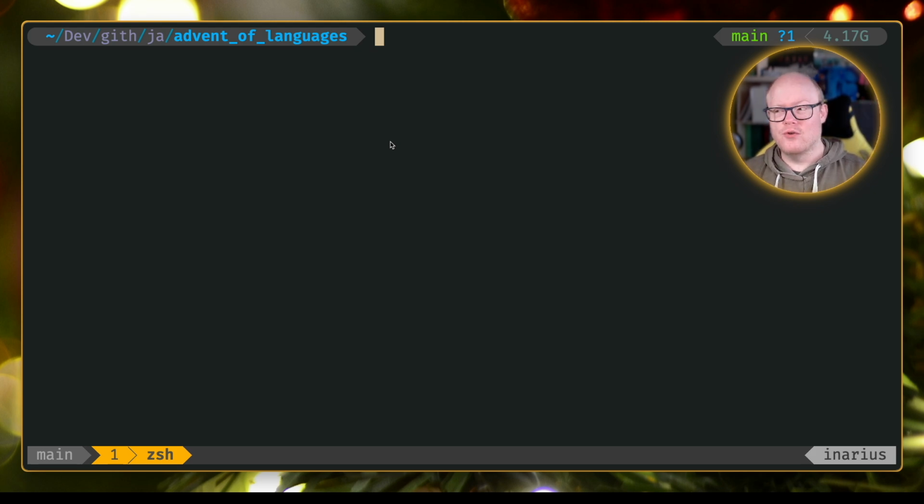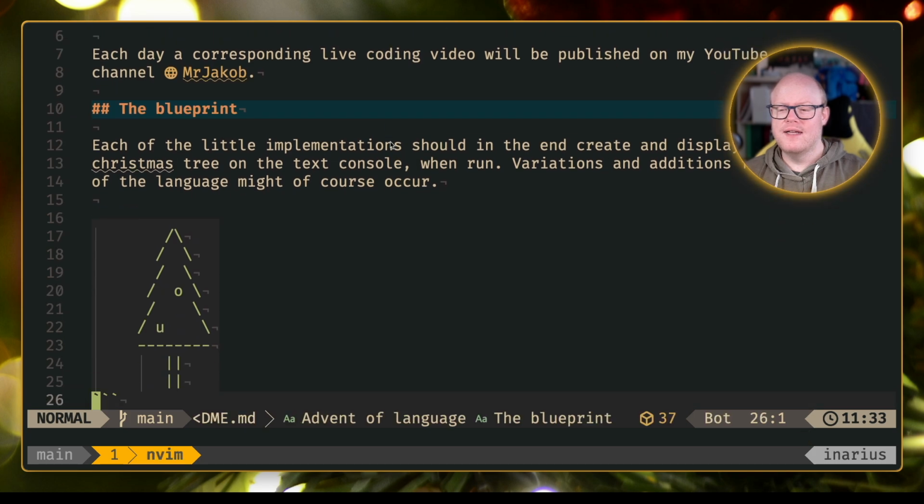Together with our trusty Grinch here, we will now implement the next installment of the Advent of Languages, where we strive to implement, on each of the 24 days in December, the first 24 days until Christmas, the same thing in another programming language. And we actually want to implement an ASCII representation output system for one of those neat little Christmas trees.